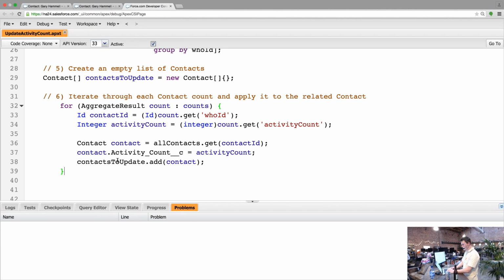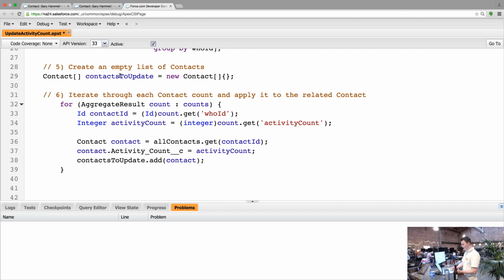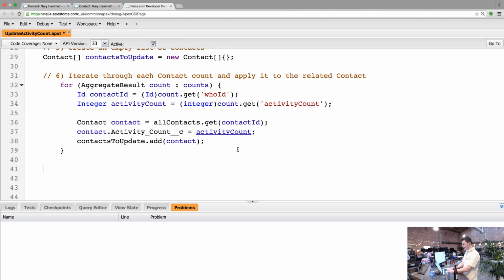Okay. So like I said, on line 38 here, we have the contact record. We updated the actual field here, and then we're just pushing it into this list of contacts. And since this is a for loop, it's going to iterate through each of those counts, update the contact, and then push it into this list. So by the end of step 6, we've got a list of actual contact records with updated field values that we can tell Salesforce to actually update for real now. And that is the final step, the simplest one, which is great.